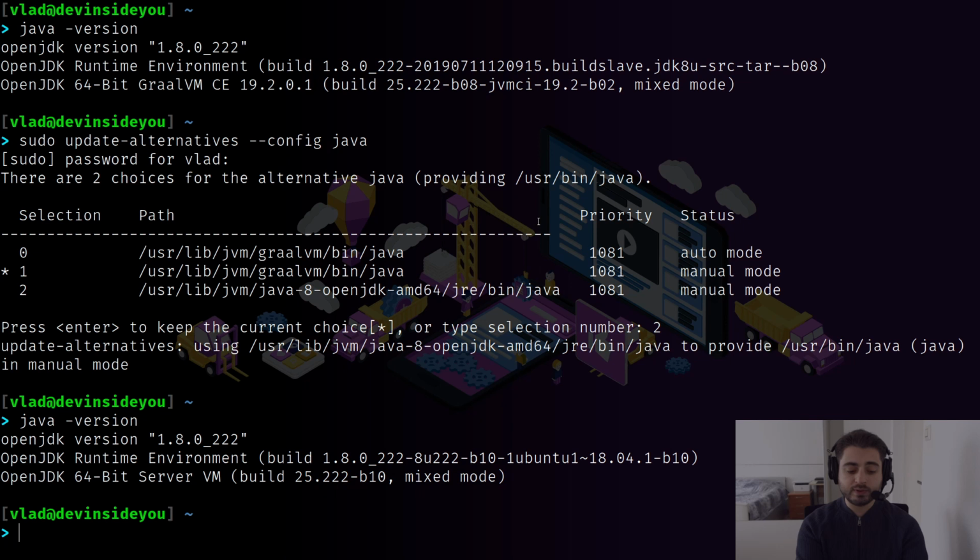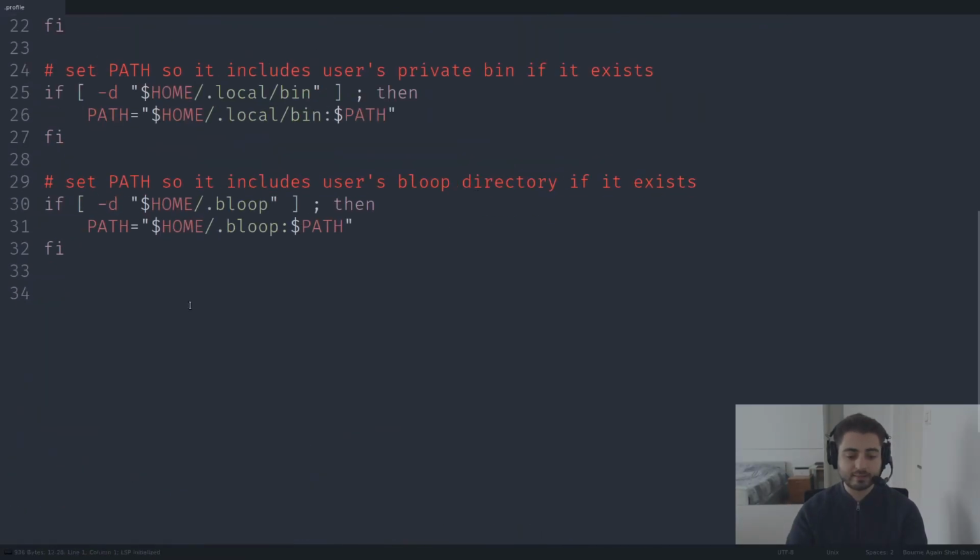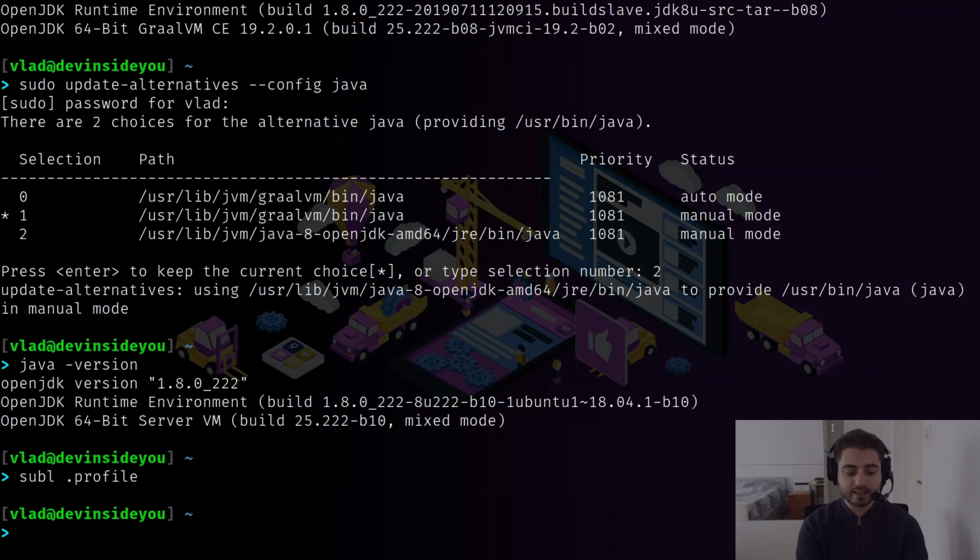The next thing that we're going to do is add the GraalVM variable to my .profile file, as you have seen in the previous videos. So we're going to open the .profile file like this. I'm going to open it with Sublime Text. I'm just going to go down and say export. I'm going to call this variable GRAALVM_HOME. You can call it however you like, but I'm going to call it like this. It's sort of a convention: /usr/lib/jvm/graalvm/bin, like this. Okay, so now I'm going to close Sublime Text, and I'm going to source the profile.